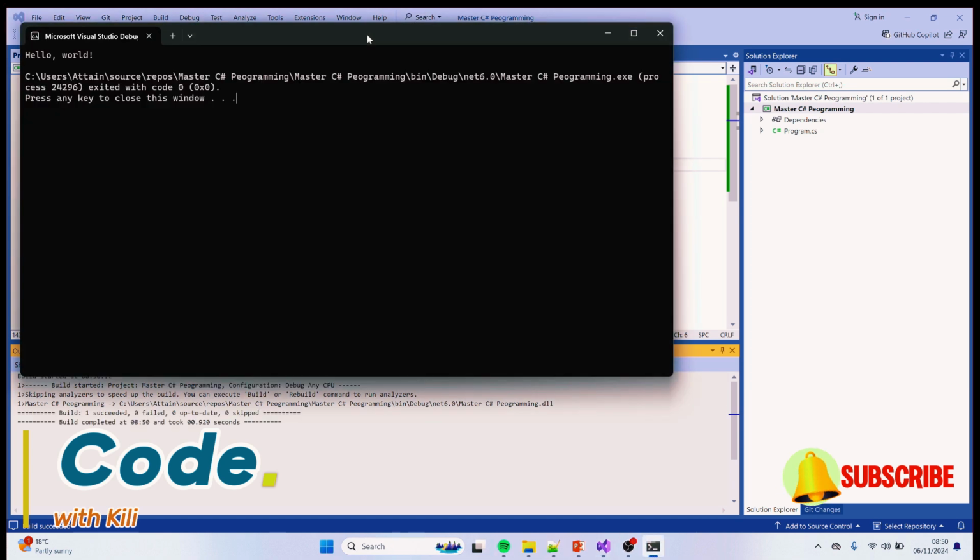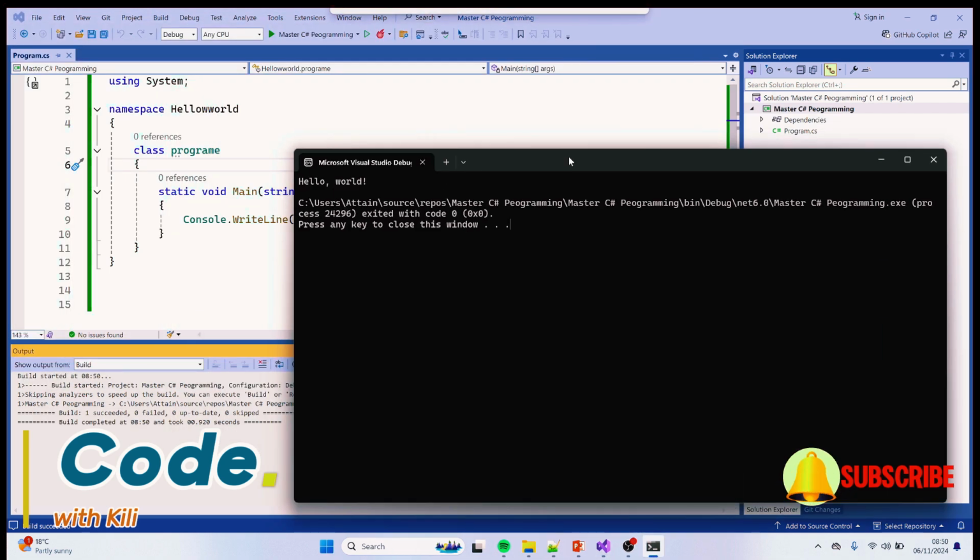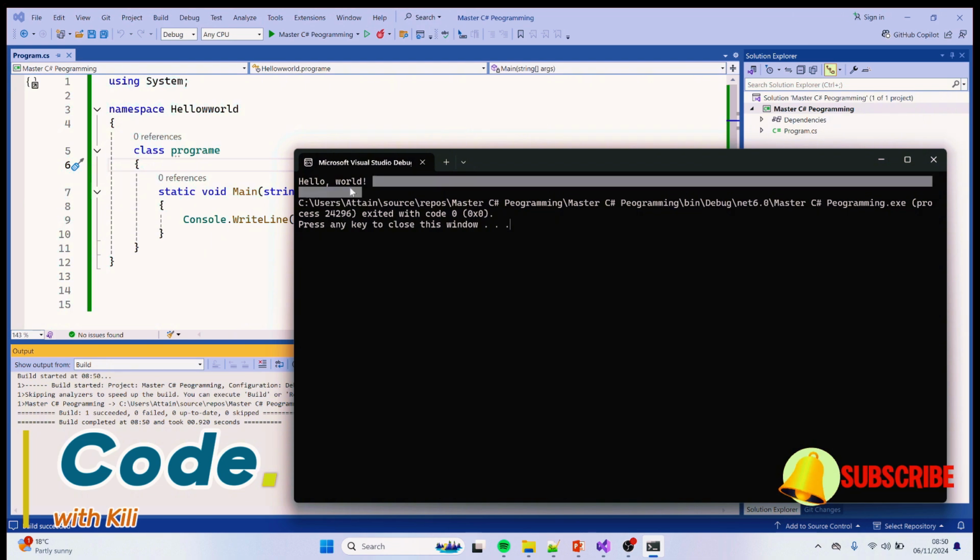And you can see hello world. Congratulations, we have created our first application in .NET.